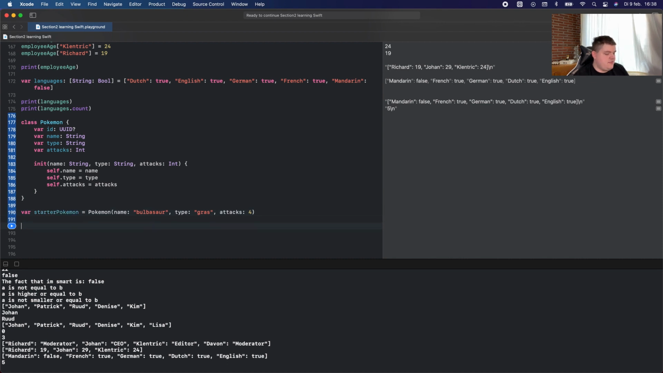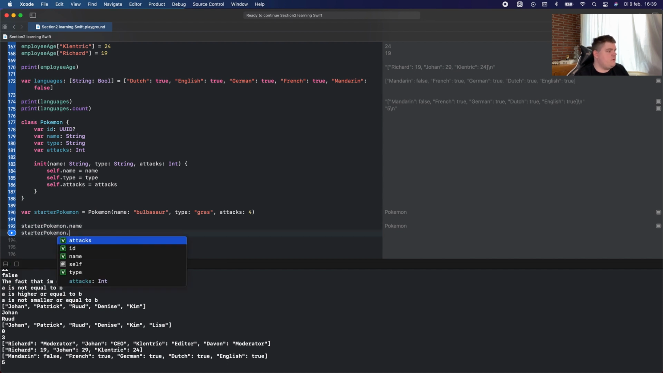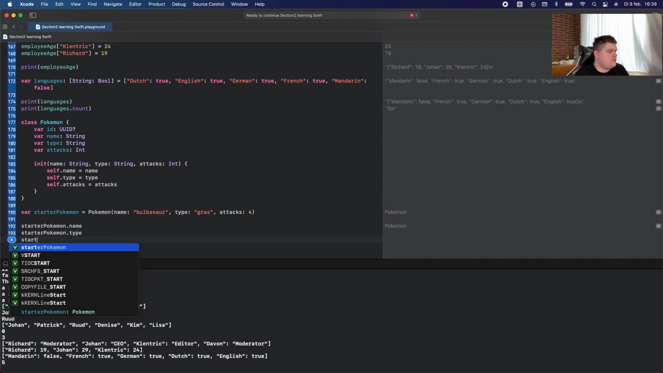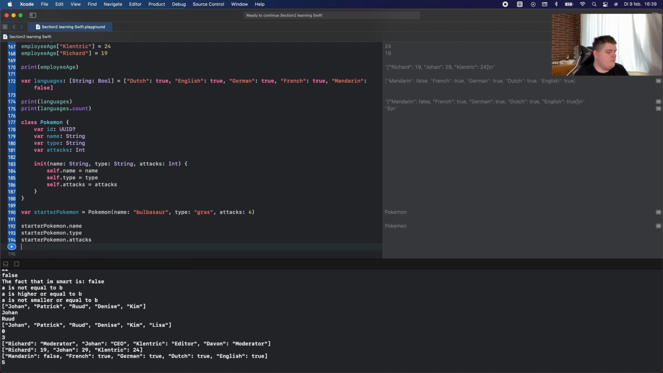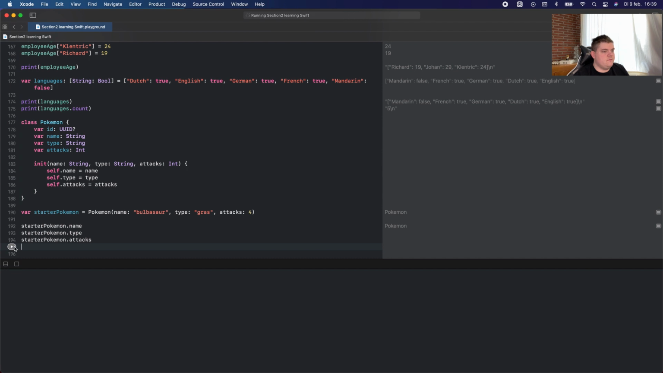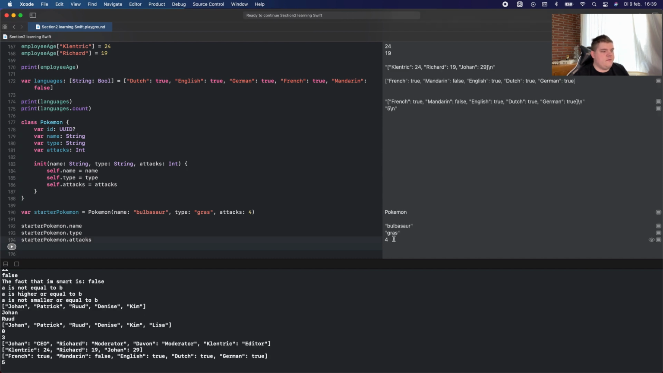Okay, so let's say we want to print starter Pokemon, and let's run this. As you can see, starter Pokemon still says Pokemon because that's the class, but when we click starter Pokemon dot name, then we're going to call starter Pokemon dot type, starter Pokemon dot attacks. Let's run this, and as you can see now we can actually get information back. Bulbasaur, grass, and he has 4 attacks.